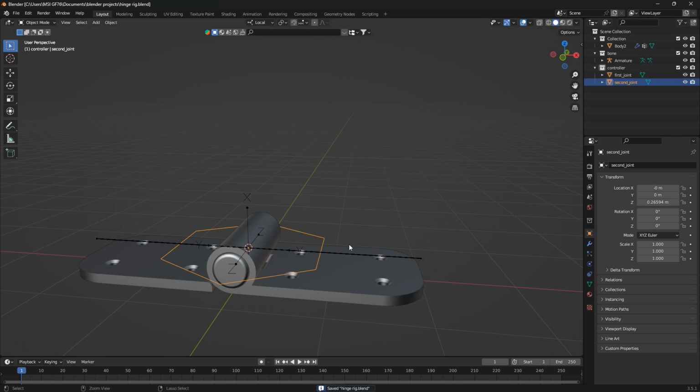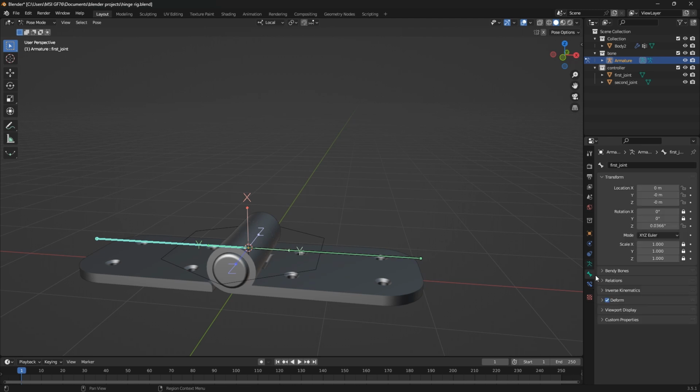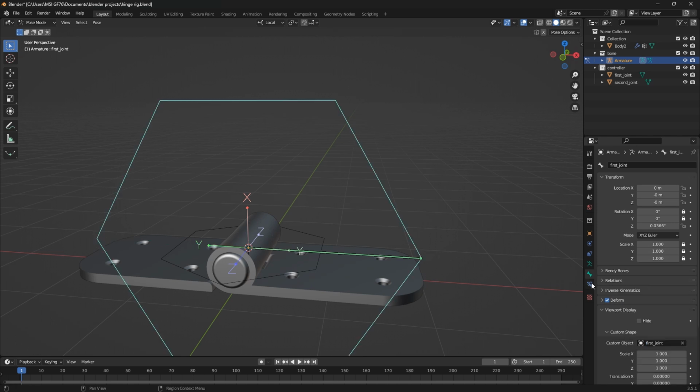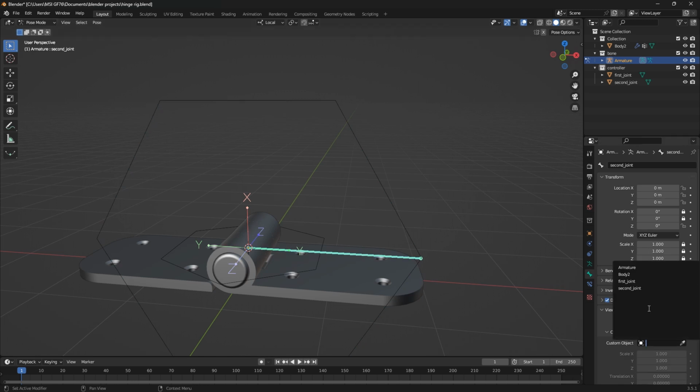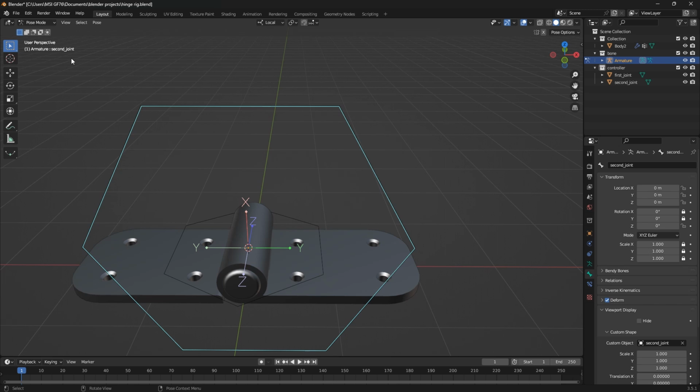All right. So let's come to this control tab. Come to viewport display. For this, I want it to be first joint. Then for this, I want it to be second joint. Okay, now we have our controllers.